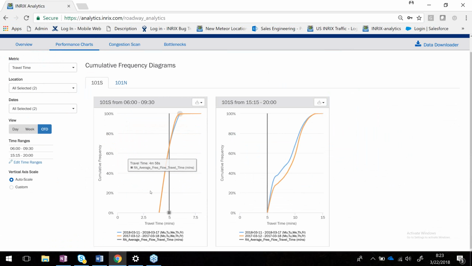It takes a little bit of getting used to if you haven't looked at it before, but what we're seeing here is if I go to a certain point, for example, right here, we see this value, this 67.62%, and that value is saying that 67.62% of the travel time values are at a 5-minute travel time or below.